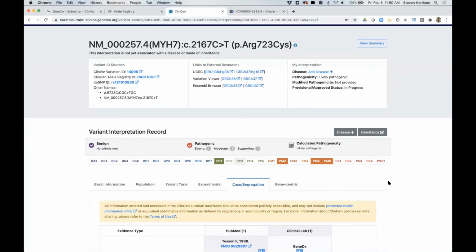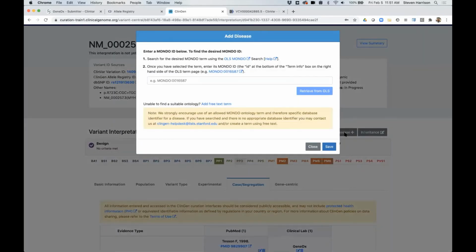At any point when you're doing your curation, you also have this ability to add in the disease for your assertion and inheritance. So let's say at this point, let's just pretend this is all the evidence I have, so I'm all done now, and I want to finalize this interpretation. To add in my disease, if I click this Add Disease button, it gives me the ability to use a structured ontology from the Monarch initiative to be able to say which disease this variant is with regards to.